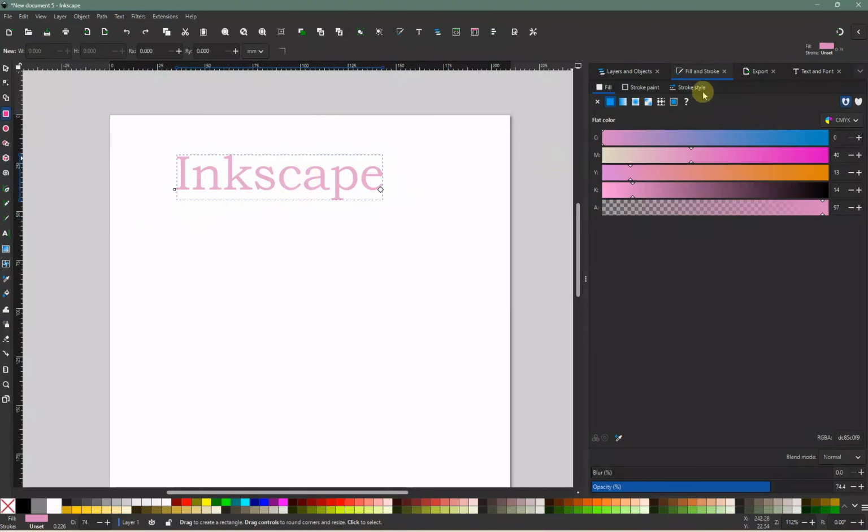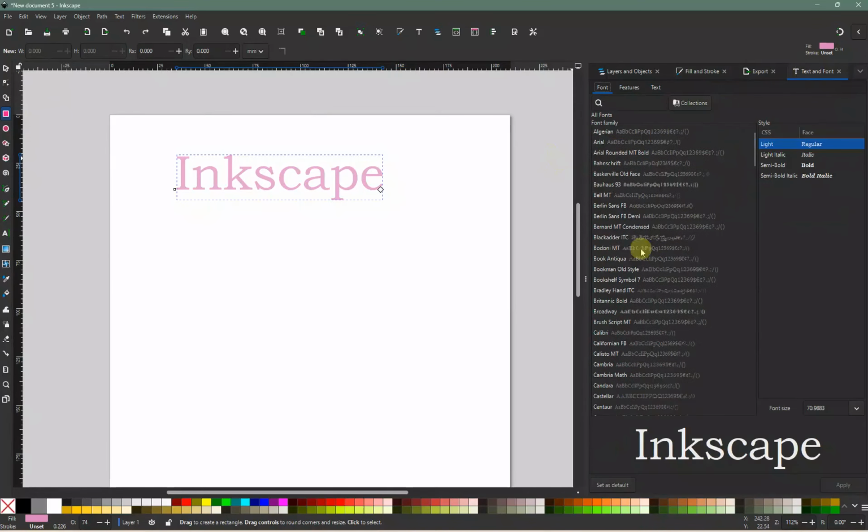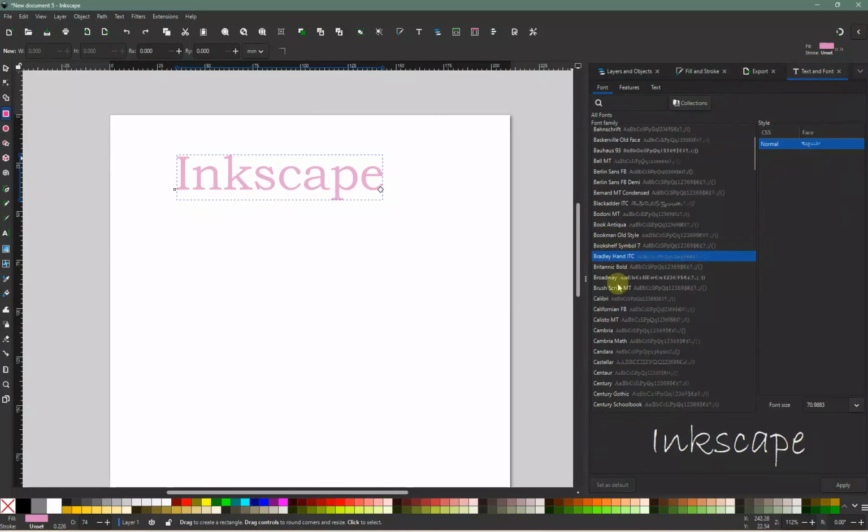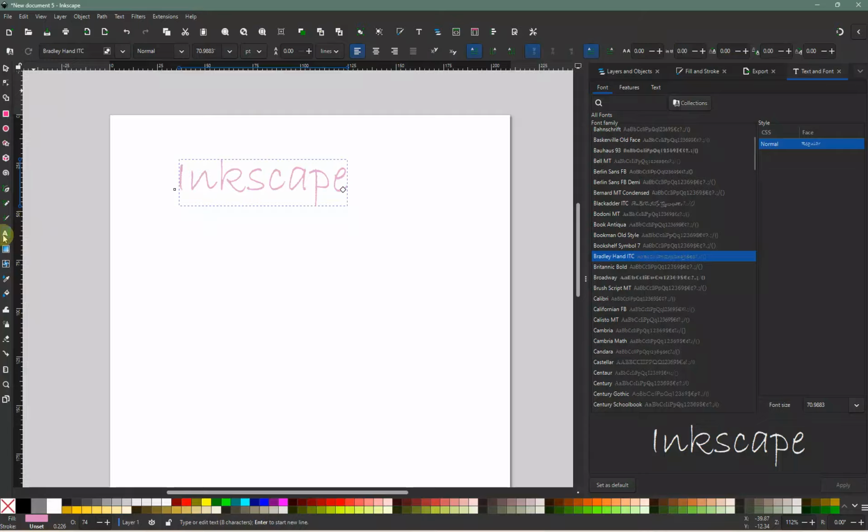If you want to adjust the font size or style, look up to the top of the screen where you'll see the text and font menu. Click on that to open a dialog where you can pick any font you like, adjust the size, or even change the style like making it bold or italic. You can also adjust the color by selecting the text and clicking on the color palette at the bottom of the window.